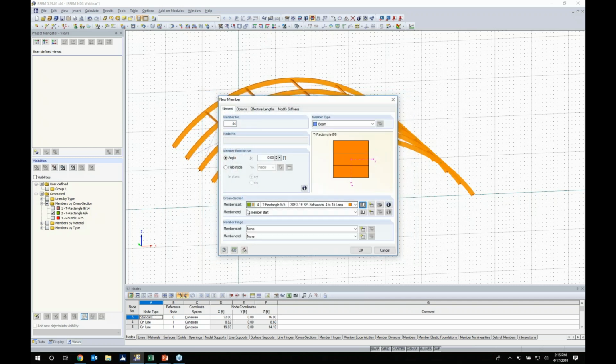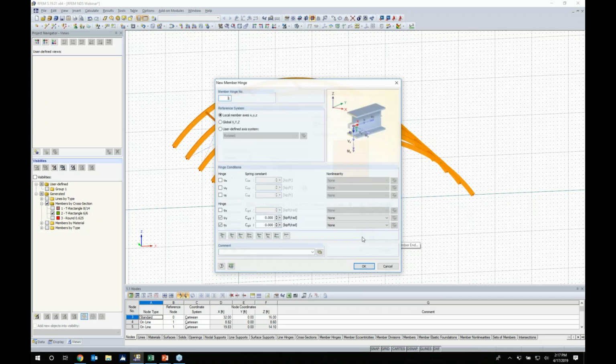I click OK. Now the member hinge, I want the member start to be fully fixed, but at the member end, I actually do want to release the moment. So we define a new member hinge at the member end, and you can see here our 6 degrees of freedom, 3 degrees in translation, 3 degrees in rotation. The program automatically assumes we'd like to release the moment, which we're doing so about the local Y and Z axes.